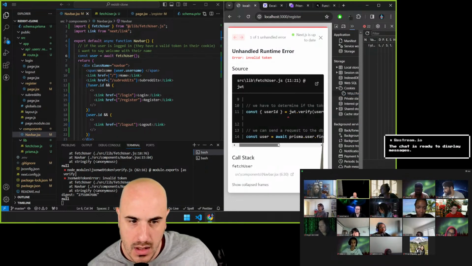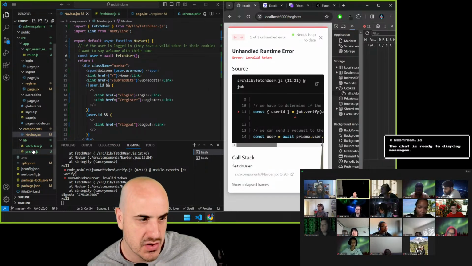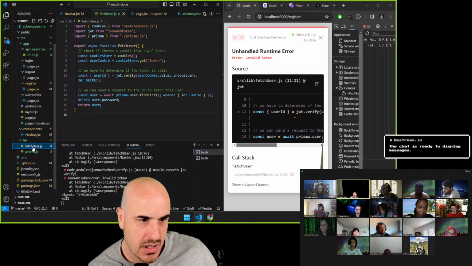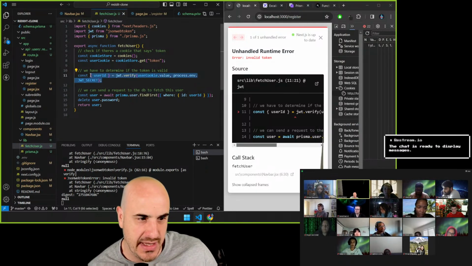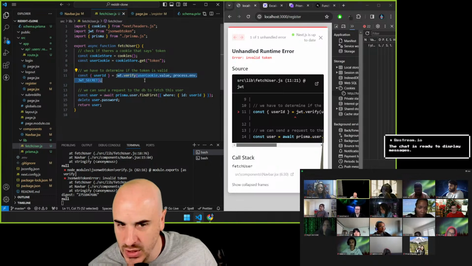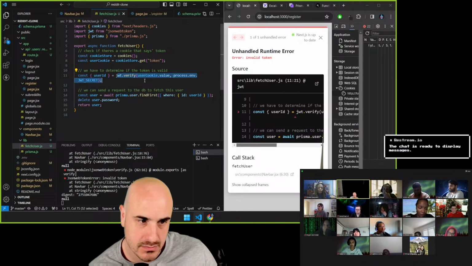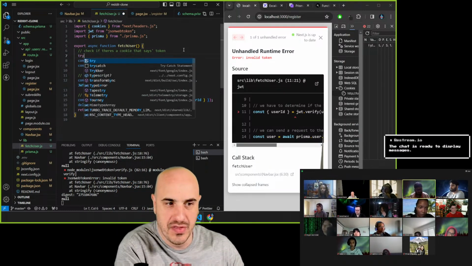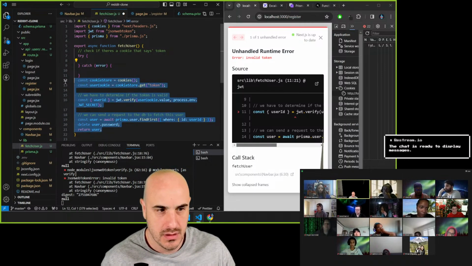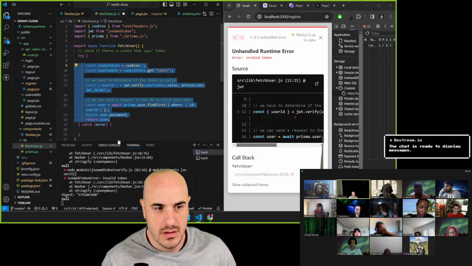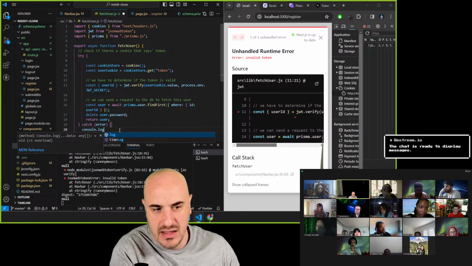JWT.verify is throwing an error saying invalid token. So that's coming from here. So what should we do here? It's possible that this line will throw an error. What should we do about that? We don't want our application to crash. Try catch? Yeah, so we're going to wrap this whole thing in a try catch.